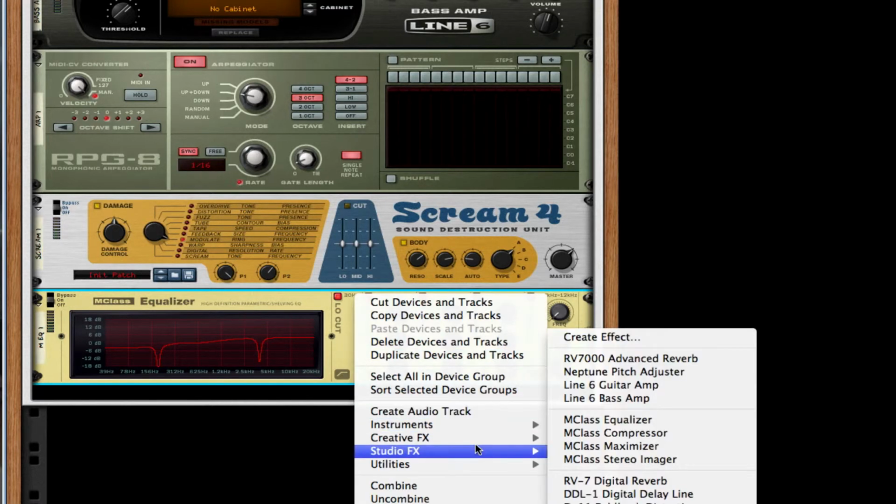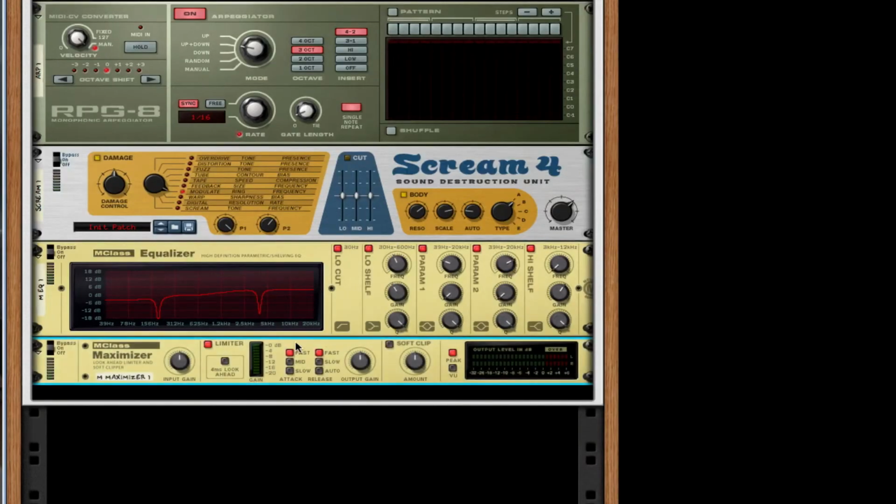After this, I'm going to go to my studio effects and create an M-Class maximizer, take off limiter, put release to auto, and turn on soft clip. Make sure the amount is 127.